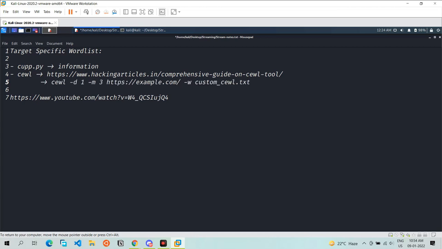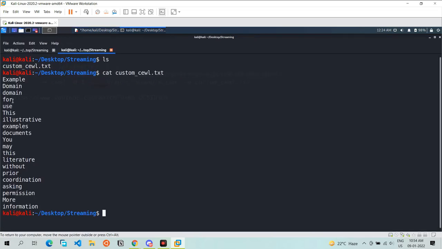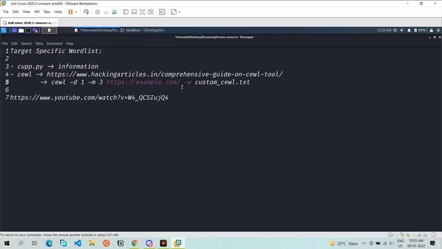Where D defines the depth of the crawl. Then M is the minimum word length, because we mentioned 3, so in our wordlist 3 should be the minimum length of a word, right? I suggest you also use 3, so you won't be missing anything. Then W targets the file for saving. Okay, so this is Cewl you can use. If you want a more detailed guide, then this is one of the links.